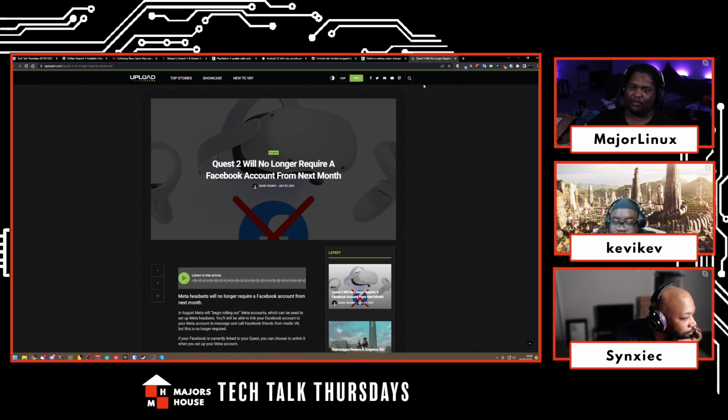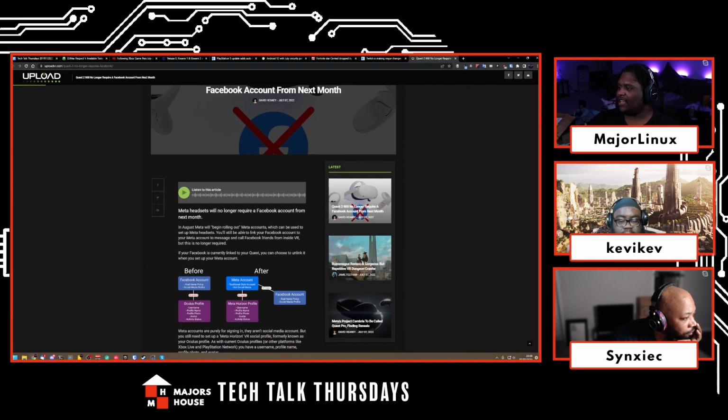And ding dong, the witch is dead. Finally, the Quest 2 will no longer require a Facebook account to log in from next month. Of course, you now have to create a Meta account. In August, Meta will begin rolling out Meta accounts, which can be used to set up Meta headsets. You'll still be able to link your Facebook account to your Meta account to message and call Facebook friends from inside VR, but this is no longer required. If your Facebook is currently linked to your Quest, you can choose to unlink it when you set up your Meta account.